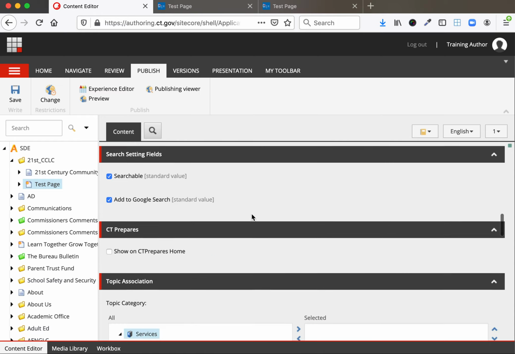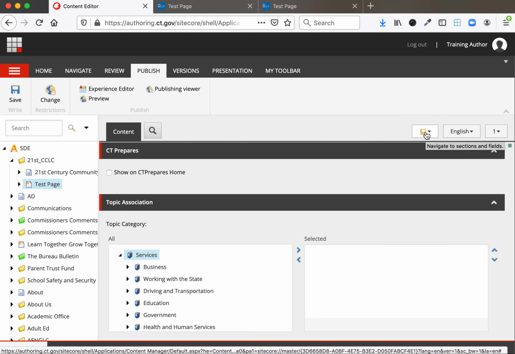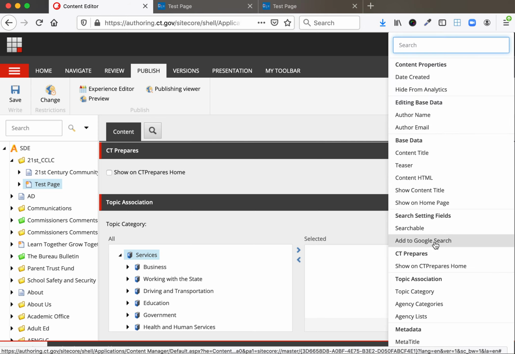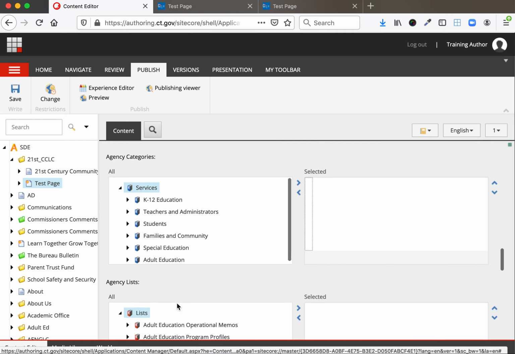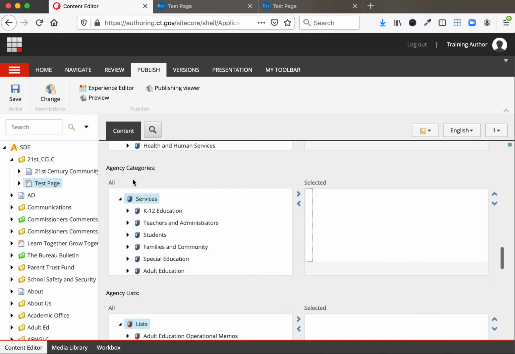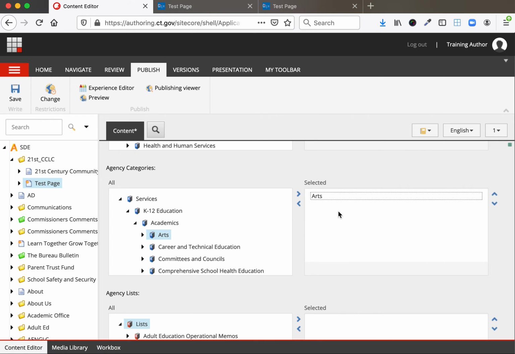I can either scroll down till I find topic association, which is not too far below, or I can select this little icon that shows a table of contents. Once I select that, it will show me all the sections. I want to go down to where it says topic association, which is just right here. And underneath agency categories, the second one, you're going to see your agency navigation, and you would just select the navigation and sub-navigation items that you want to add. Same process as how you would do it from the experience editor. In fact, a lot of these things are the same process as this.